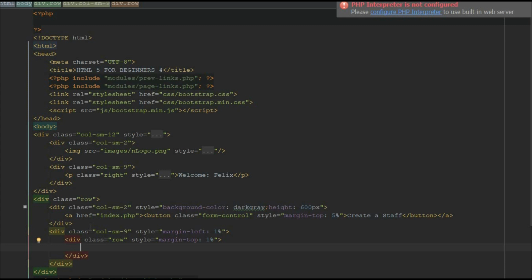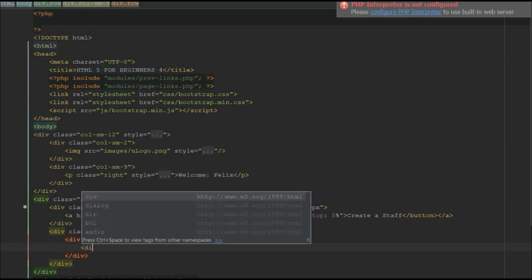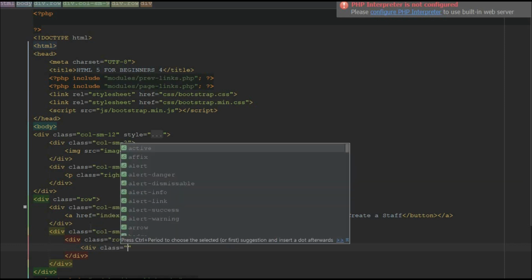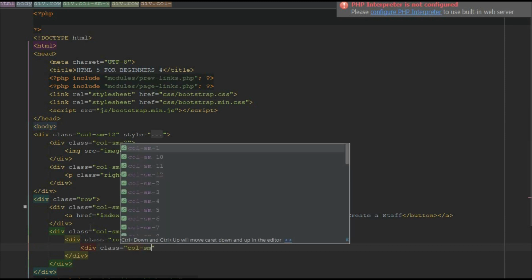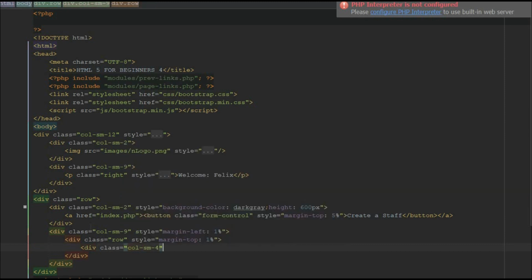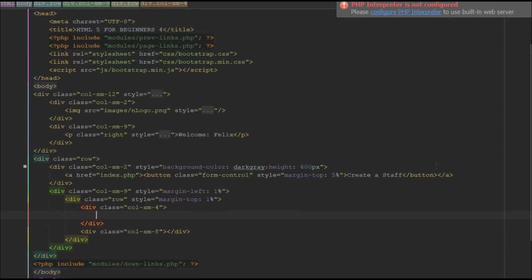Okay, so in between this div, I'll set another div, and that one will be 4 and 8. So col-sm-4. Then I'll bring another one here, 8. So the 4 will hold the form, then the 8 will hold the table. All right, I'll scroll down.